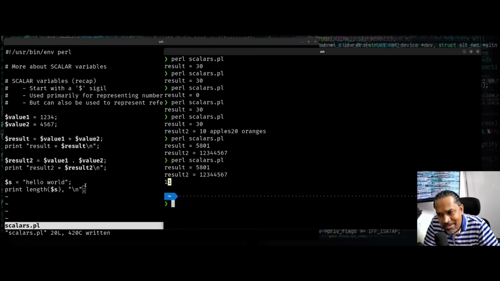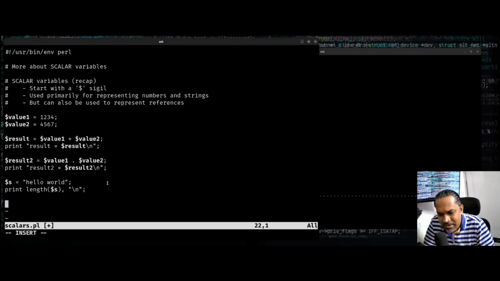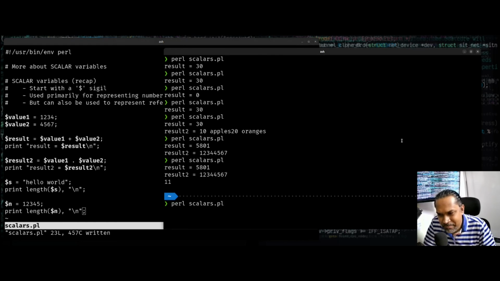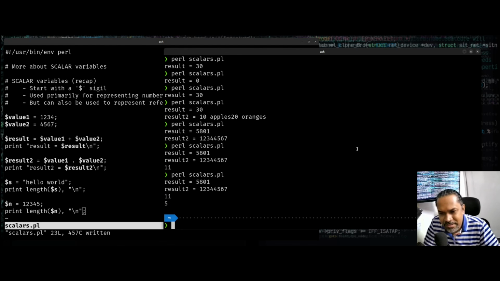If you want to check with digits, let's say I say $n is equal to 1, 2, 3, 4, 5. If I now say length of $n, Perl doesn't differentiate this. It's just a string. So the length function just treats whatever argument you pass as string data and tries to find out how many characters are there in the string. If you just try it out now, you can see it shows there are 5 characters in this number.